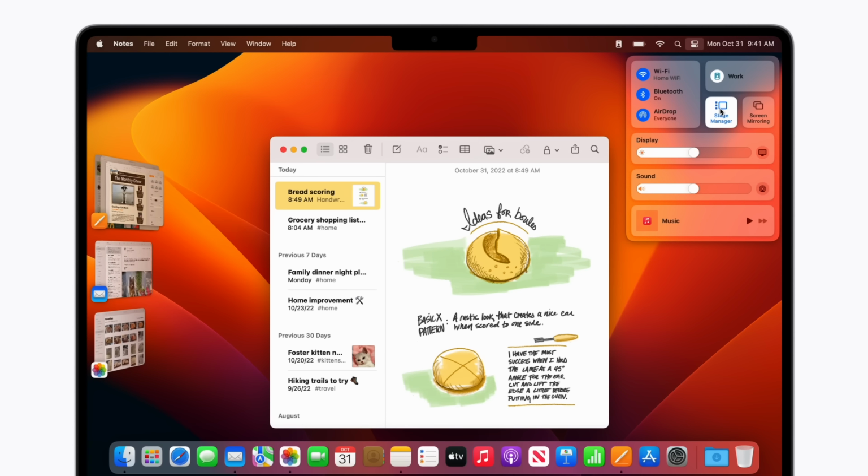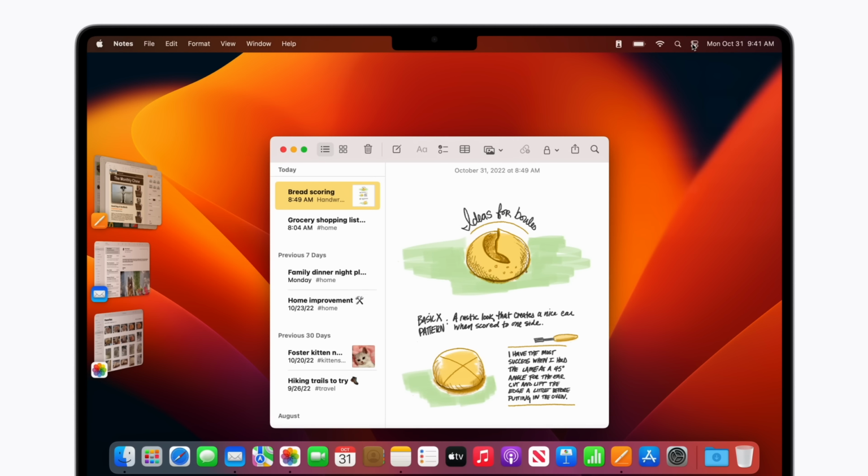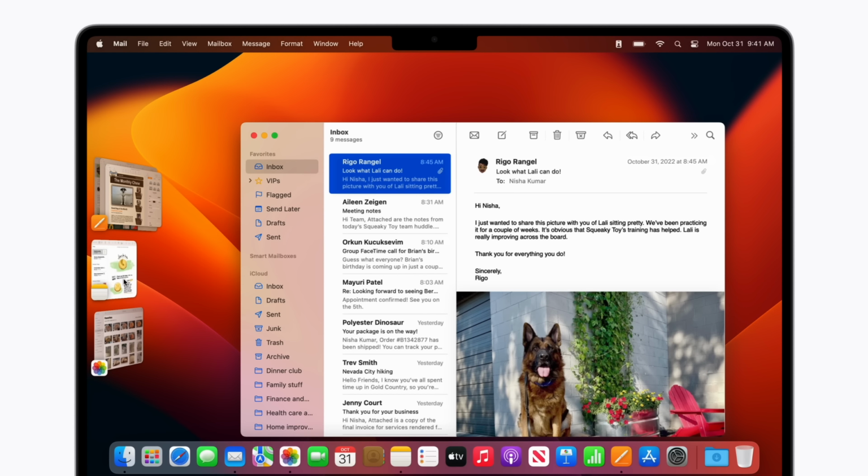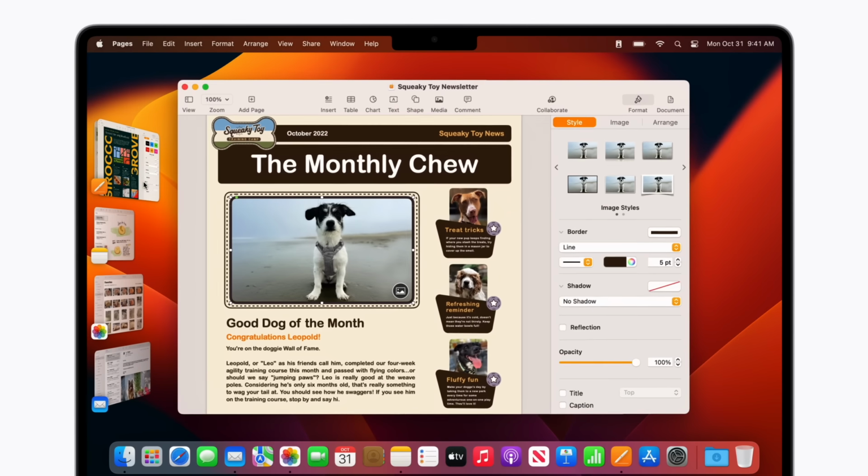Click it, and Stage Manager will automatically arrange your recently used apps to the side of your screen and put the one you're working on at the center. Click a different app to bring it to the center instead. When you're using an app with multiple open windows, Stage Manager will gather them into a single stack. Click the stack to view the top window, and click the stack again to select a different window.